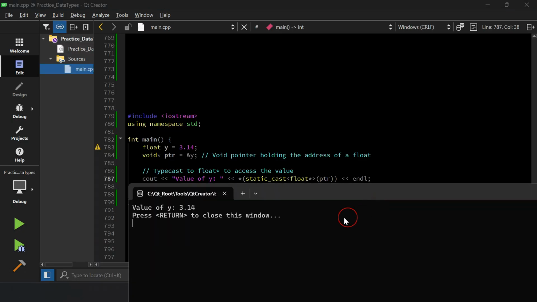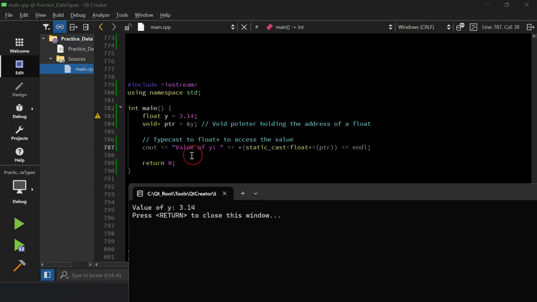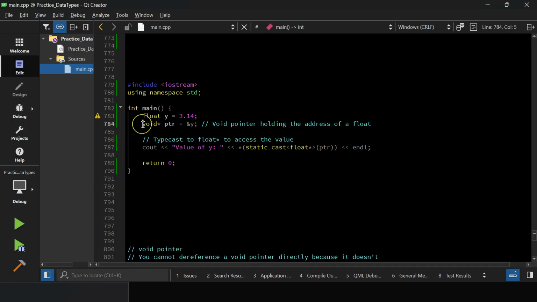Okay, so here we see that we have a void pointer. We are accessing the variable y here. However, in order to access a float variable using a void pointer, this void pointer needs to be synchronized with the data type of the variable, which is float. To synchronize it, we need to convert it first. And when we would like to convert it, we need to use typecasting. So we type down static cast.